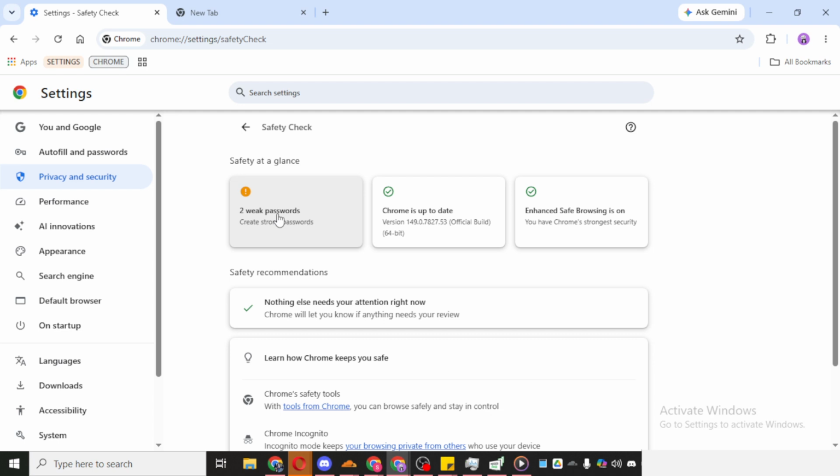This tool is helpful because it gives you a simple overview of Chrome's security recommendations without requiring you to search through multiple menus. It's a good habit to run a safety check regularly, especially if you save passwords in your browser or use Chrome often for personal accounts. And that's how to run a safety check in Google Chrome. As you can see, it only takes a few clicks and can give you valuable information about your browser security.